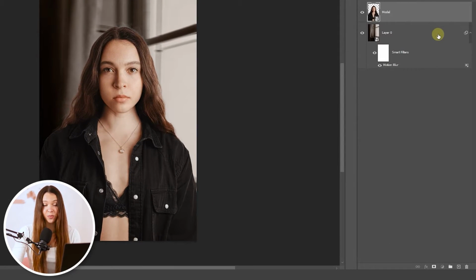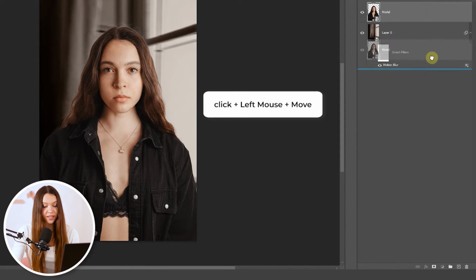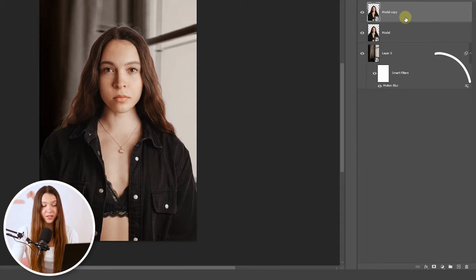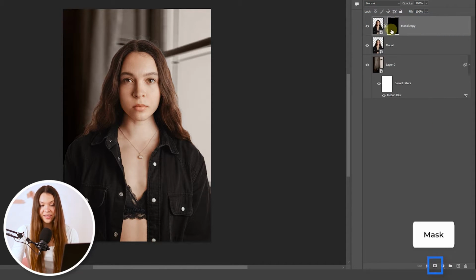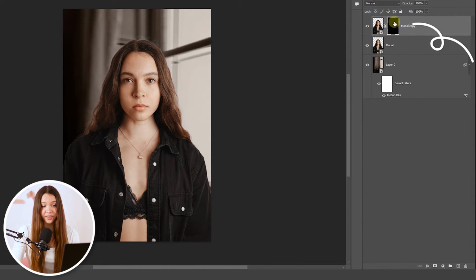Now we need to duplicate the model layer. For this, just click on the layer and drag it onto the little plus icon down below. Now we need to hide the top model layer. For this, select the layer, hold Alt and click on the mask. You will see a little black square appear near the layer, and it means that everything that you see on the layer is hidden at this moment.